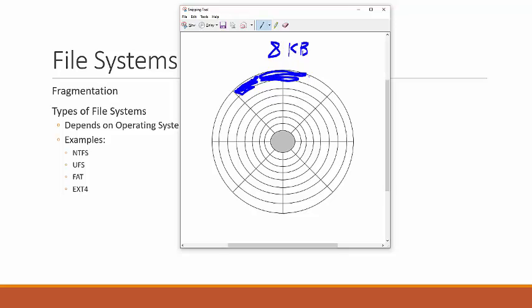And then I go to save something else and that fills in over here. And save something else and it fills in over here. See where I'm going with this, right? But data changes. It gets erased. Things go away. So over time, my files are going to get spread out over my disk.